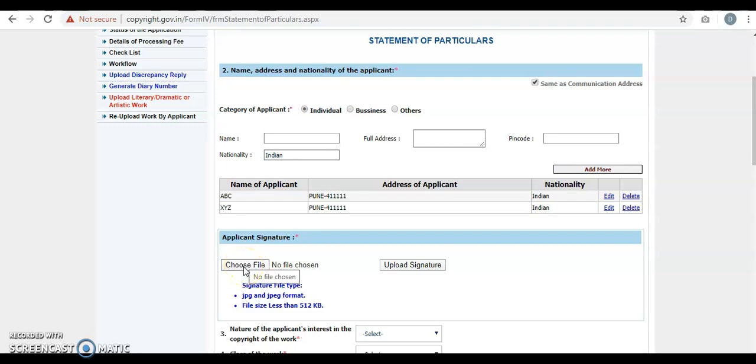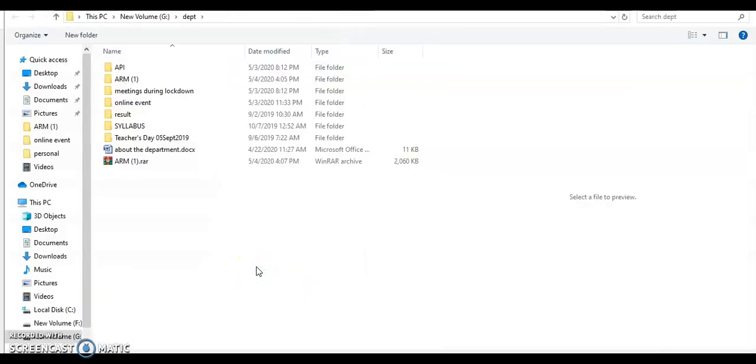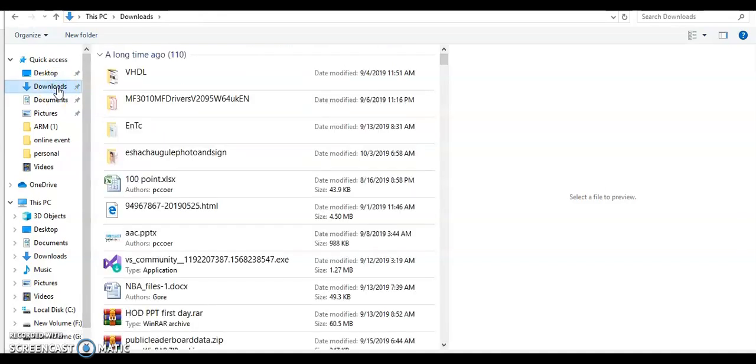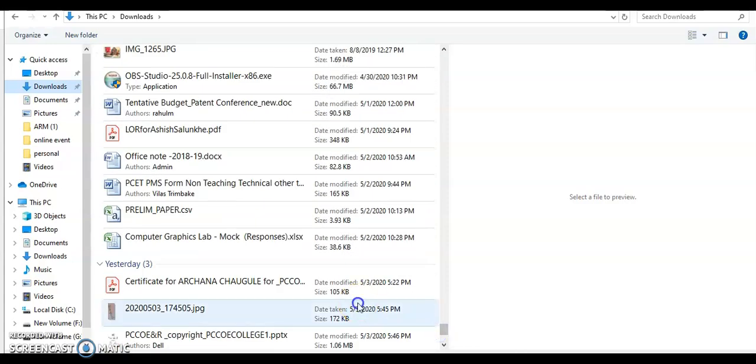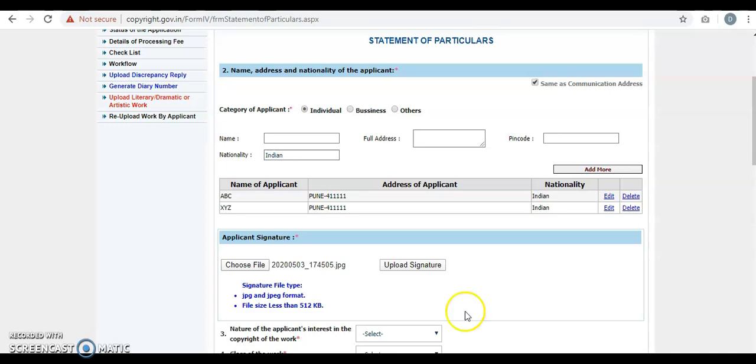Next I want to upload the signature. First write the signature on a paper and take a snapshot of it. It should be in JPEG format, and the file size of the signature should not be more than 512 KB. I have the sign, suppose I'll take one sign. Upload the signature.